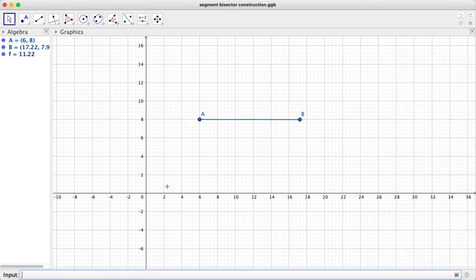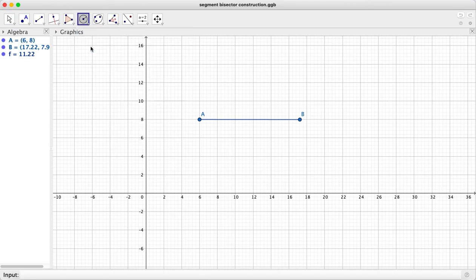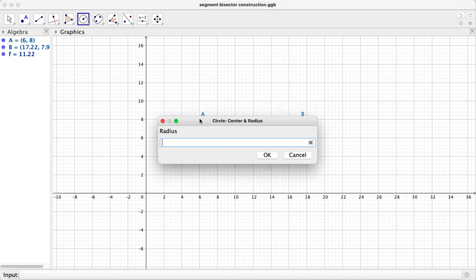Okay. And then what we're going to do is create a circle about A and a circle about B. And those circles have to be the same radii. So I'm going to go circle with center and radius, and I will hit my center A. And the radius has to be more than half of your segment. So I'm just looking at my segment.